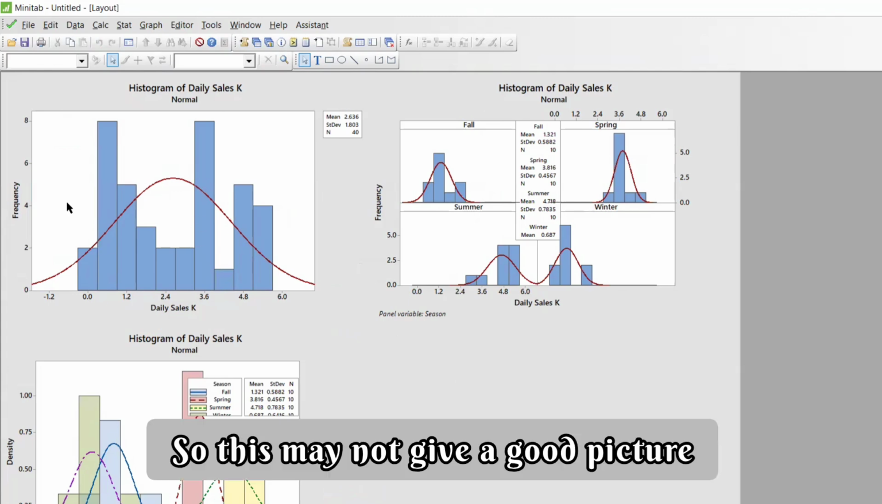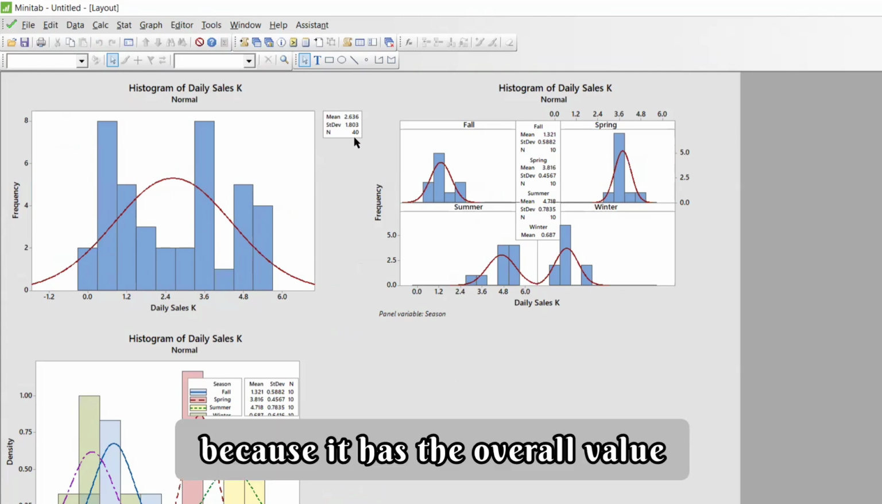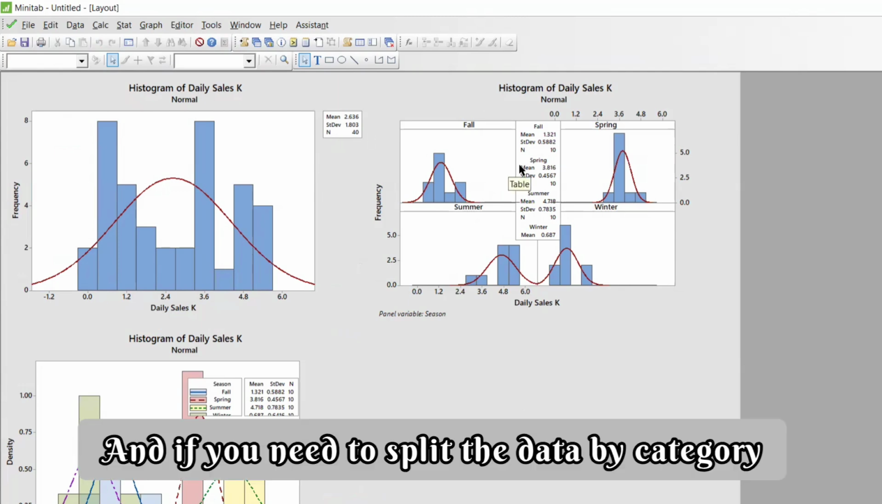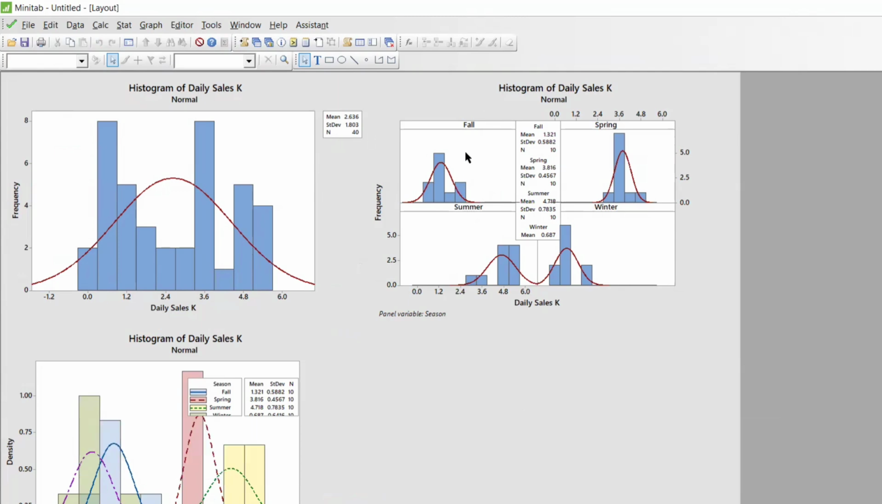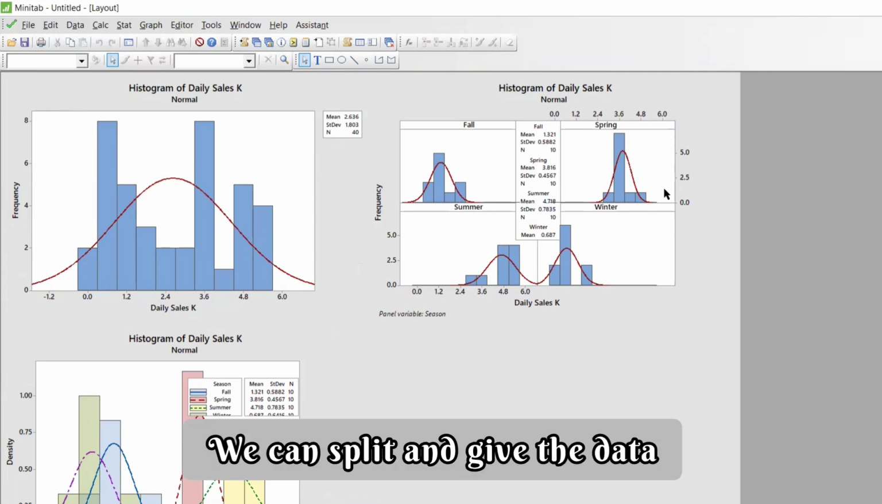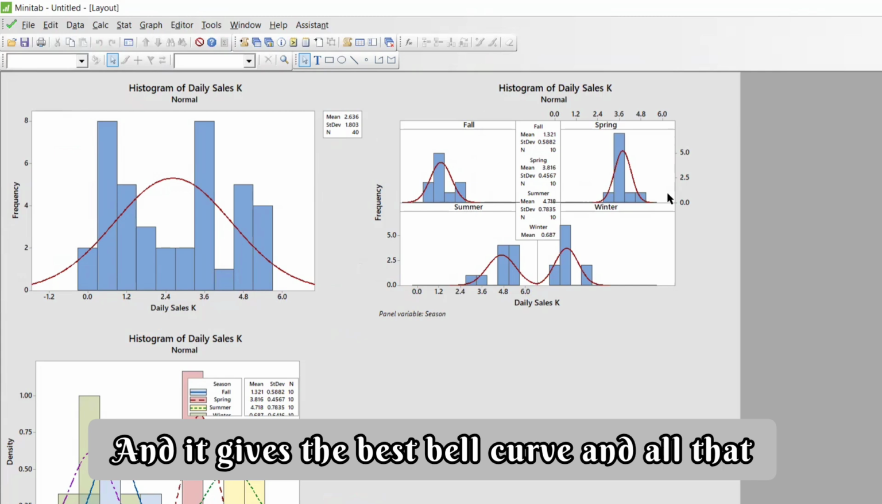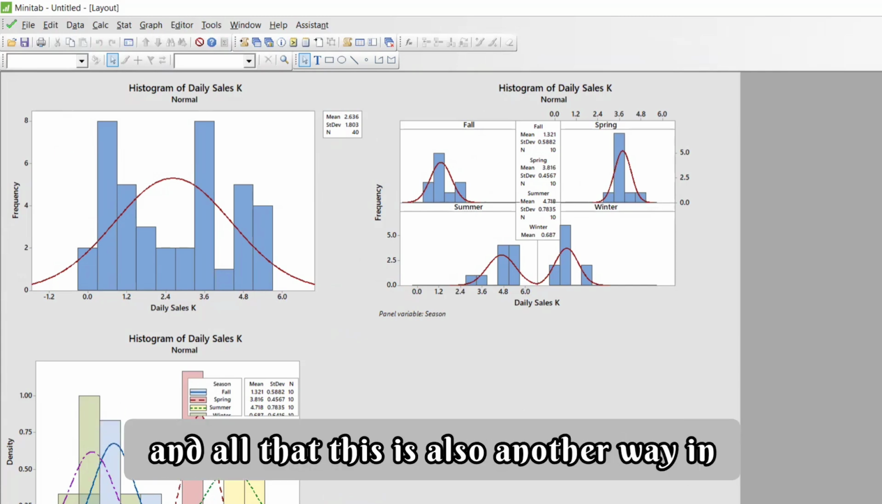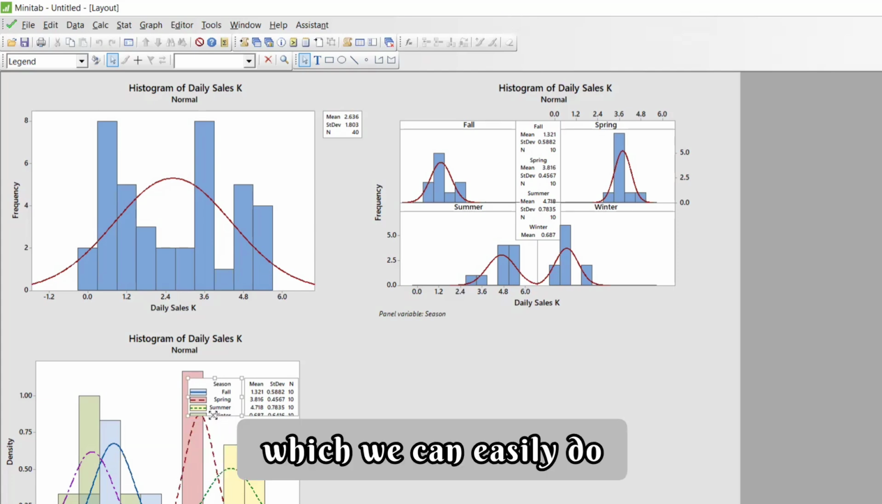This may not give a good picture because it has the overall value. If you need to split the data by categorical value like fall, spring and so on, this is fantastic. We can split and give the data, and it gives the best bell curve and all that. And if you want colors and all that, this is also another way in which we can easily do that.